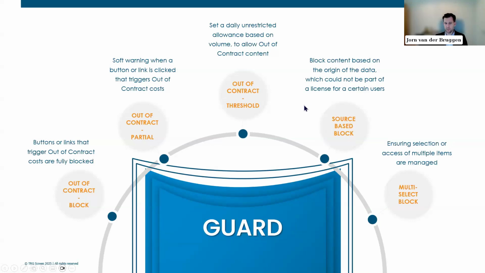And source-based block is a bit more technical. I will show you this in a bit. But that basically means that it's not even just a button or a page that we block. It could be any part, any hook that we can put on a website, which is going to be interesting as well. So let me swap now to the browser and let me just show you how this works.